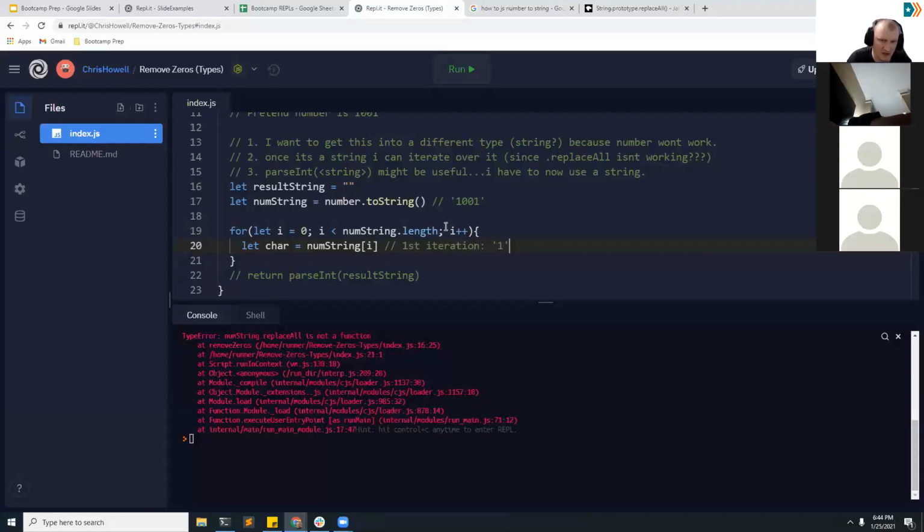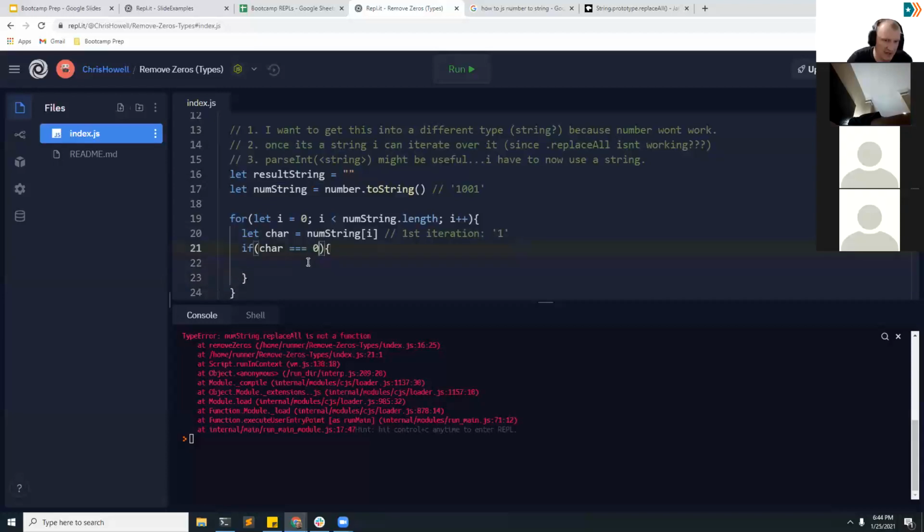We should have a 1, right? So we can ask if my character is equal to a 0. Well, this is one side. Is this a good way to state it? Maybe not. If my character is 0, what do I want to do? My thought is nothing. I don't want to concatenate it to my result string. So maybe I would say not equal. Whenever it's not 0, I want to append it to my result string as we iterate.